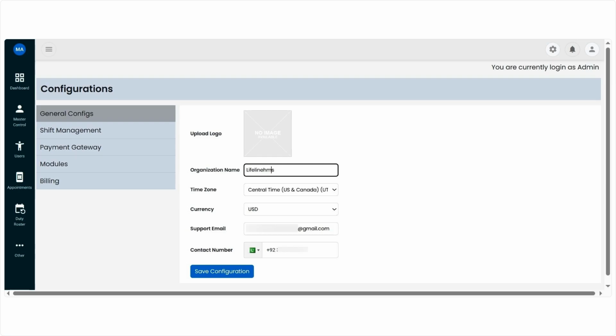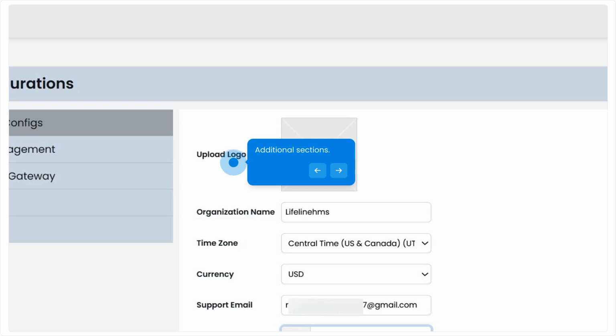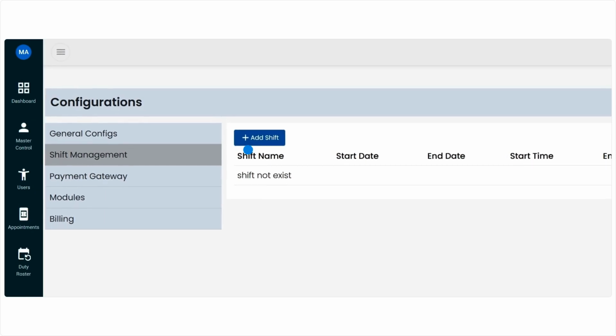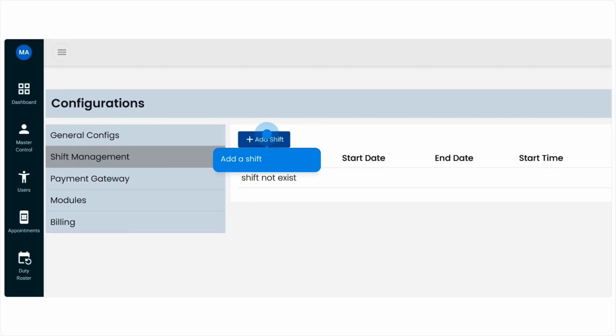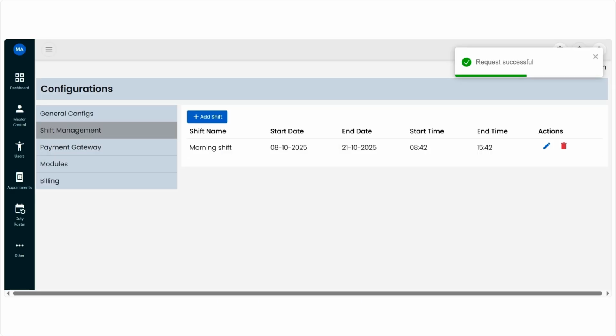In General Configurations, you can customize your hospital name, its logo, time zone, currency, support email, and contact information. In the same settings area, you'll also find additional configuration sections. In Shift Management, you can set up working hours, staff shifts, and duty timings. To add a shift, simply click the Add Shift button, fill in the shift name and timing details, and then click Add. The new shift will now appear in your list.